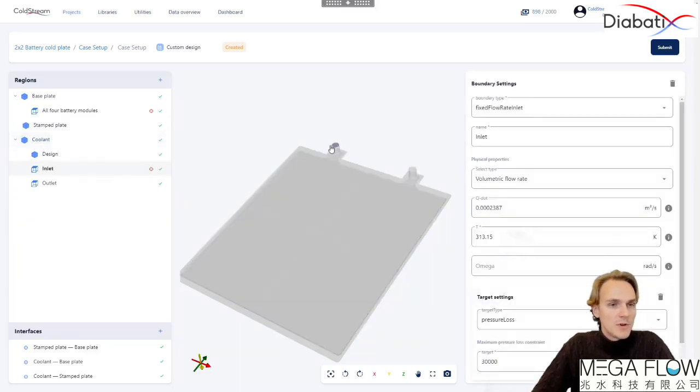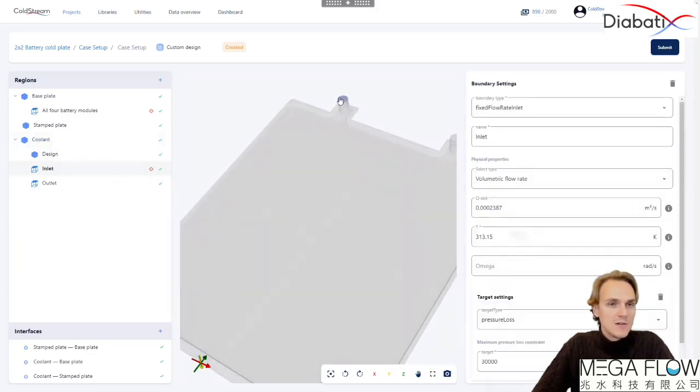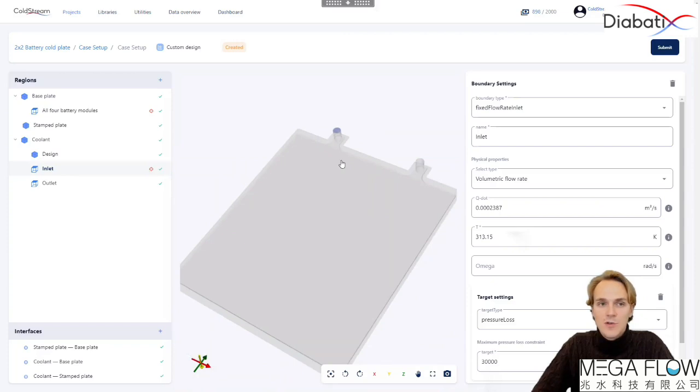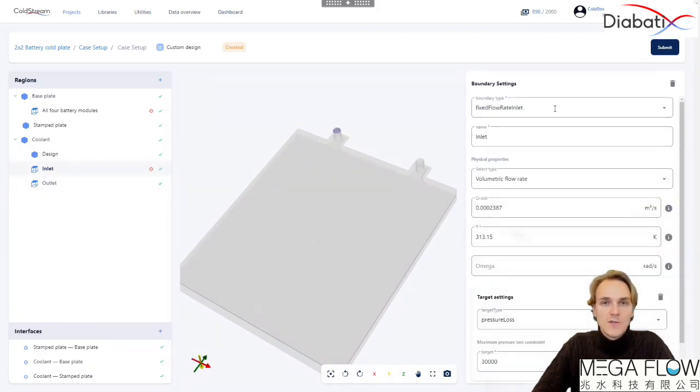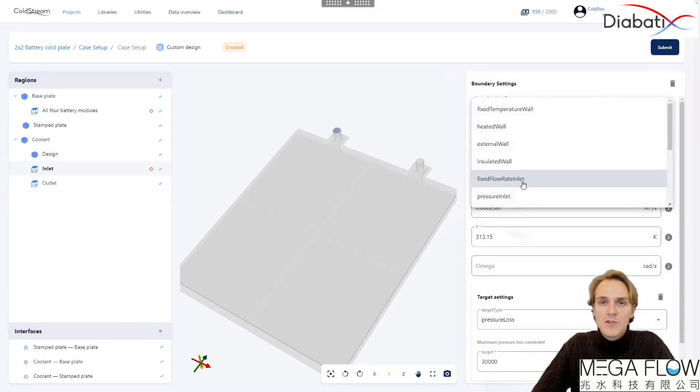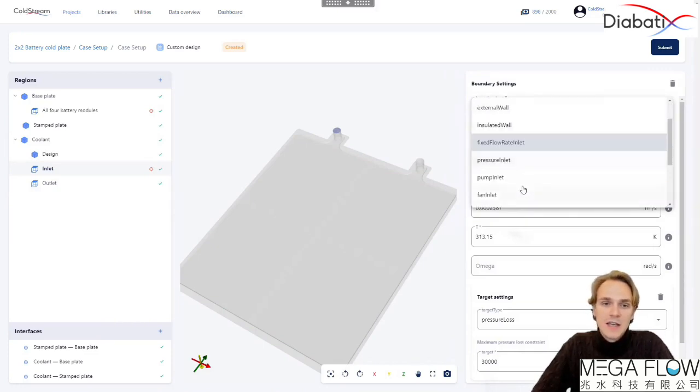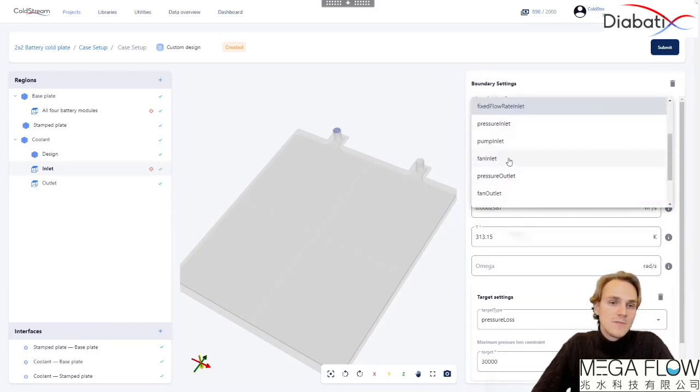So I hope you can all see it. The inlet is right here, and that's just modeled with a surface patch. Same with the outlet on the other side. For inlets, typically those are defined with fixed flow rate inlets. You can also use fans and pumps as part of your user library. So if you know, for example, the performance curve of those, you can add those.